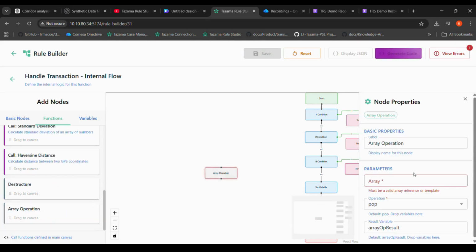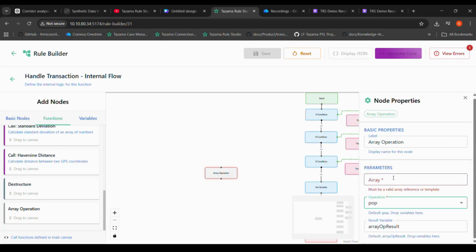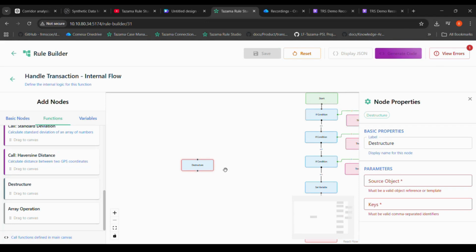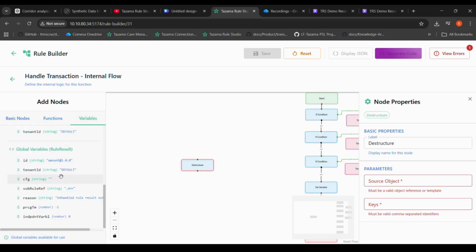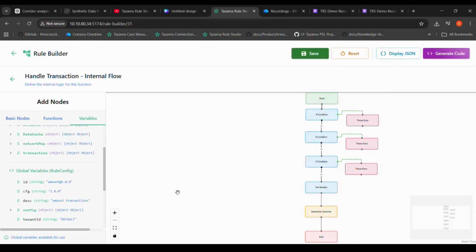And these are the array operations, which have the basic operations that you can perform on an array of your choice. And again, you can drag and drop the array from the variable section. All right, then we have the destructure separately as well. So if you want to destructure an object with certain identifiers, you can drag and drop it from the variable and then define your keys over here. So yeah, this is pretty much it for your nested canvas.